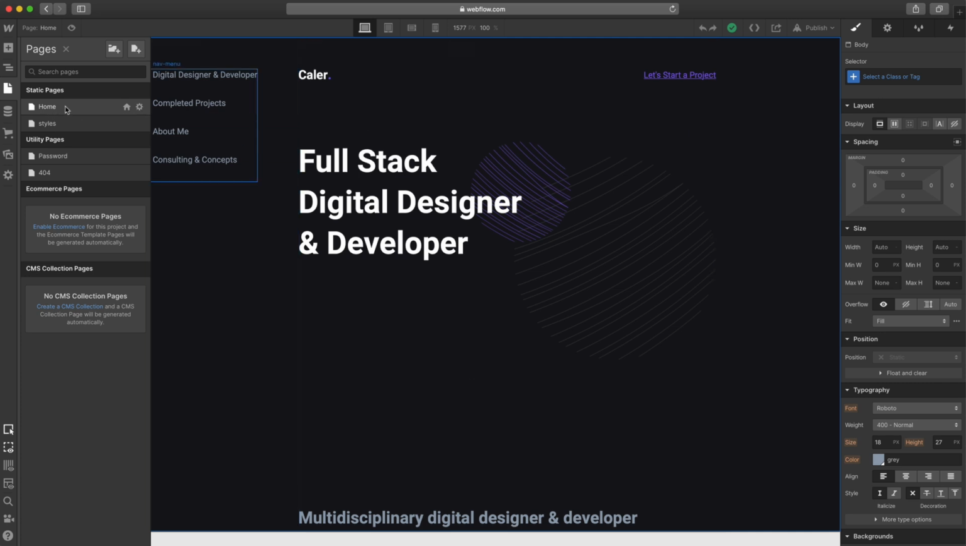If you did make this a multi-page website, you would want to do that for each one of your pages. But for now, we have all of our pages completed. So I'm going to go up here to the Webflow icon and go to the project settings.